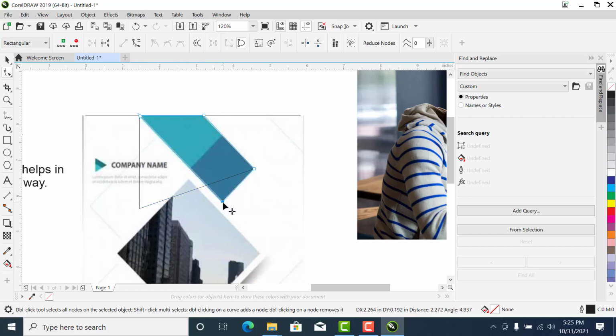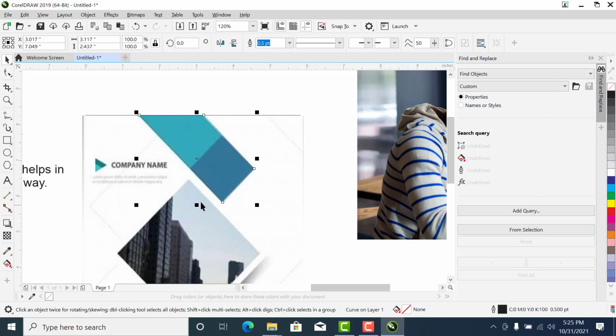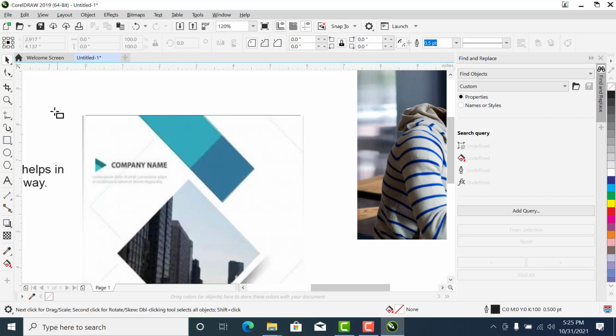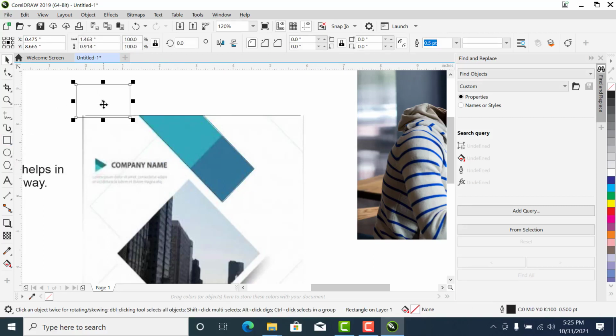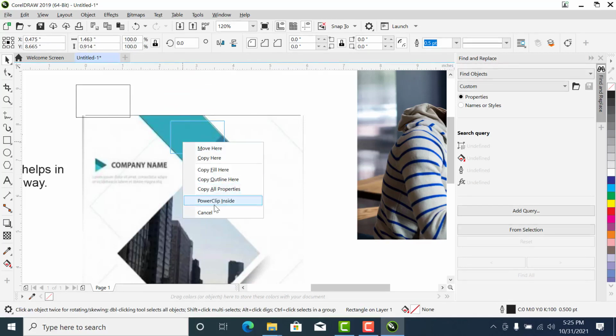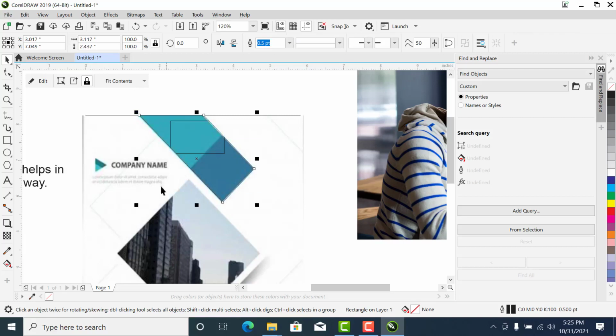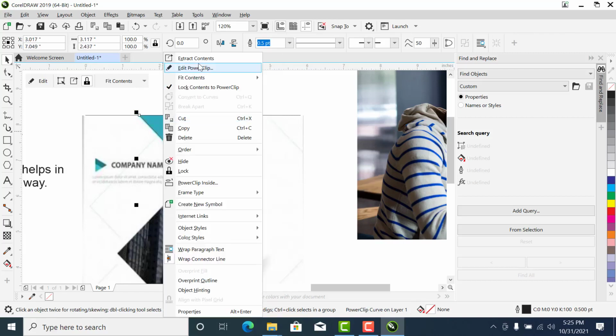All right, so the next thing is I want to draw another rectangle by clicking on the rectangle tool, and then you use your right click to drag the rectangle into the box. All right, the rectangle that you first drew earlier. So then click on power clip inside. All right, then you right click on it, and then you click on edit power clip.